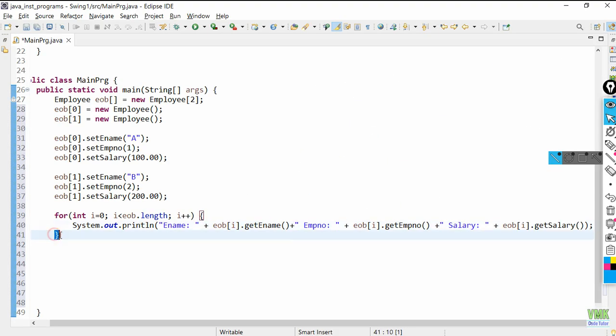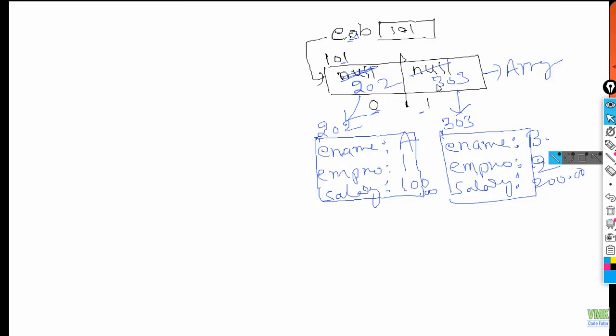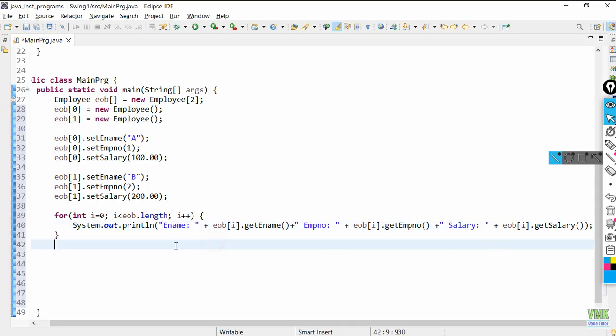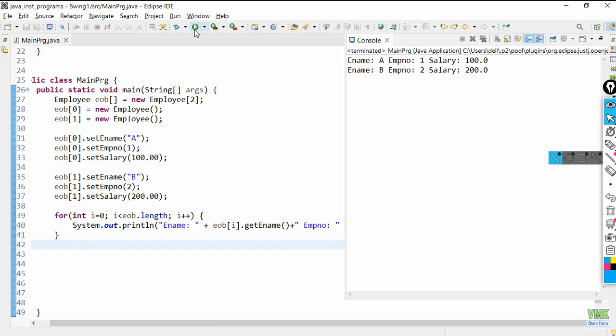At the end of the for loop, i plus plus, when i becomes 1, 1 is less than the length, true, so it enters. When i is 1, EOB of 1 dot getEname is B, getEmpNumber is 2, and getSalary is 200. This object's details are going to be printed. So like this we can use the for loop. When I run the program, you see that you get the same output.